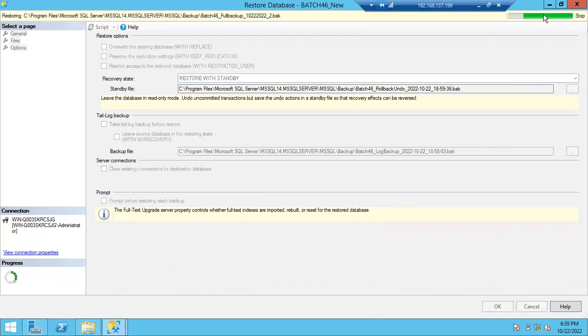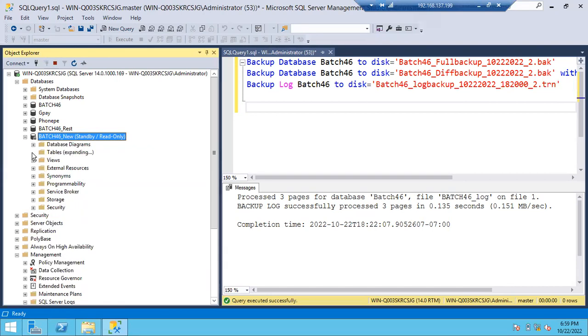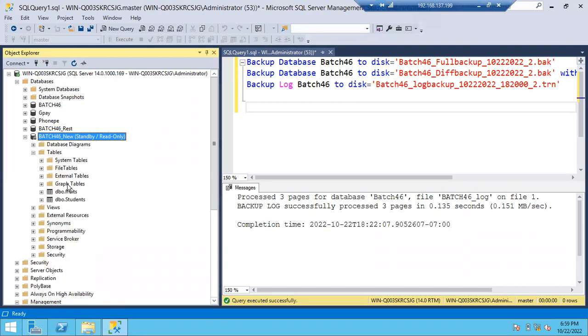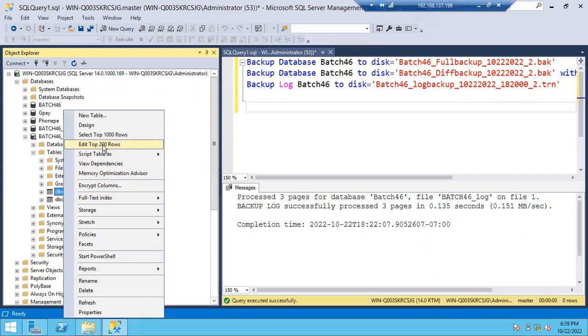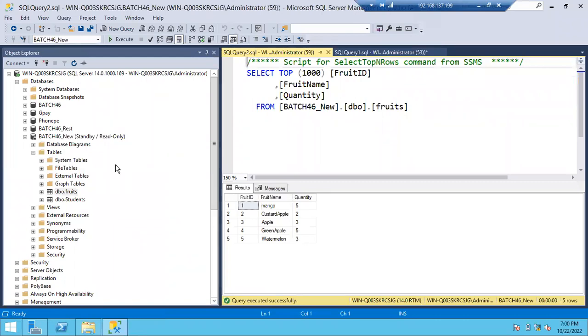Click OK. You can see 100%, 100%, 100%. Database successfully restored, and this is how the standby mode will be. You can read the data, you can run a select query, but you cannot insert any records. Why? Because this is standby read only. Read only means you can only read the data.